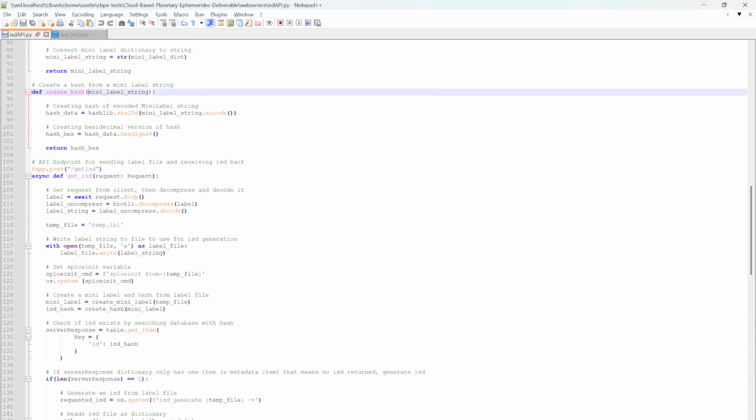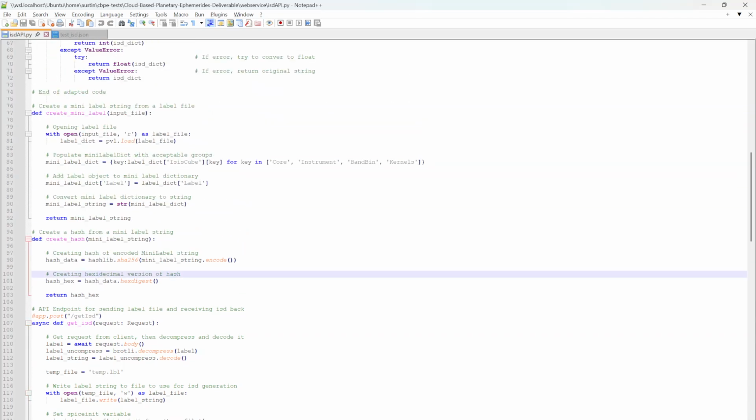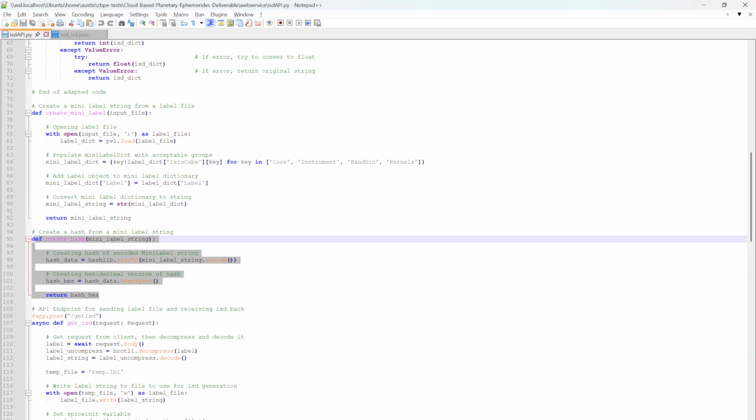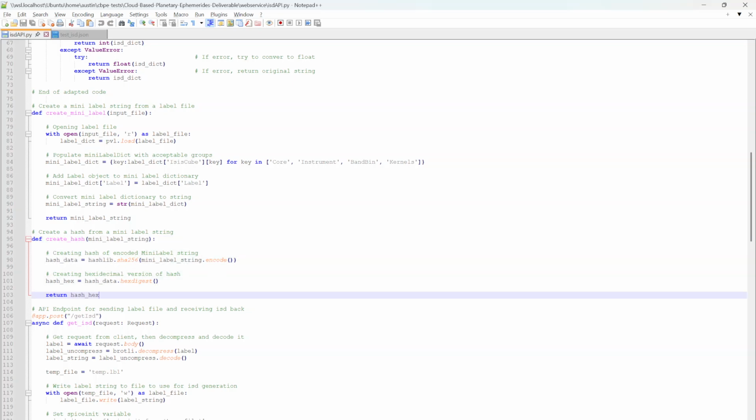And then down in the code again, you can see after we create that, the mini label string is saved as mini label, and we feed that to the create ISD function and store that as ISD hash. So this is the create hash function. It takes in that mini label string we were just talking about, and it uses hashlib to encode it and turn it into a SHA-256 hash. Then it turns that into a hexadecimal version, and then it returns that. So this is the entire hashing algorithm.